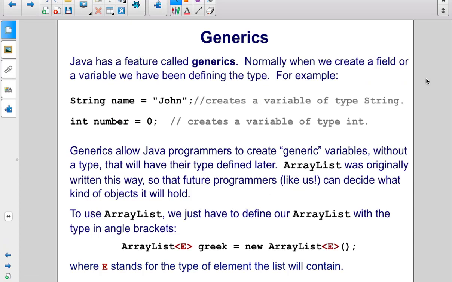Java has a feature called generics. Normally, when we create a field or a variable, we've been defining the type. For example, String name = "John" creates a variable of type String. int number = 0 creates a variable of type int. Generics allow Java programmers to create generic variables without a type that will have their type defined later. ArrayList was originally written this way, so that future programmers like us can decide what kind of objects it will hold. To use ArrayList, we just have to define our ArrayList with the type in angle brackets. ArrayList<E> greek = new ArrayList<E>, where E stands for the type of element the list will contain.